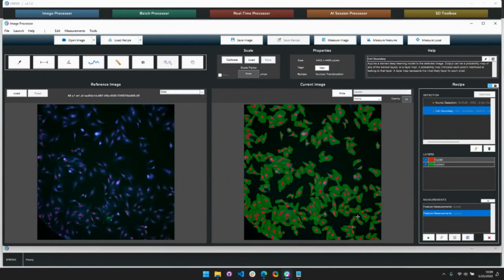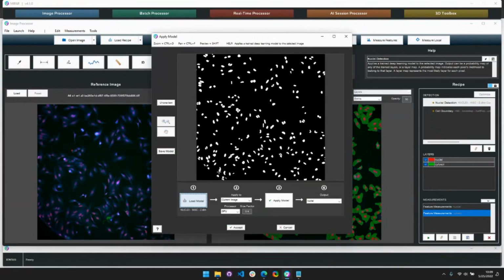Let's change this back to color, maybe make it a little bit easier to see. So what we really have here on the right is the detection of both the nuclei and the cytosol. And the thing that I want to highlight is that all the detection has really been done by the deep learning recipe for us, or the deep learning model. In this case, the nuclei have been highlighted.